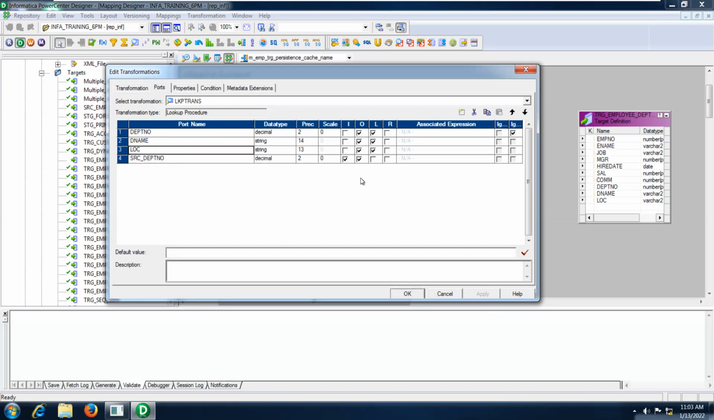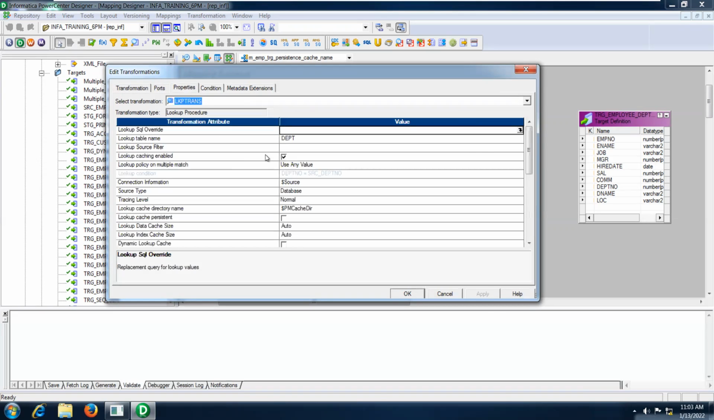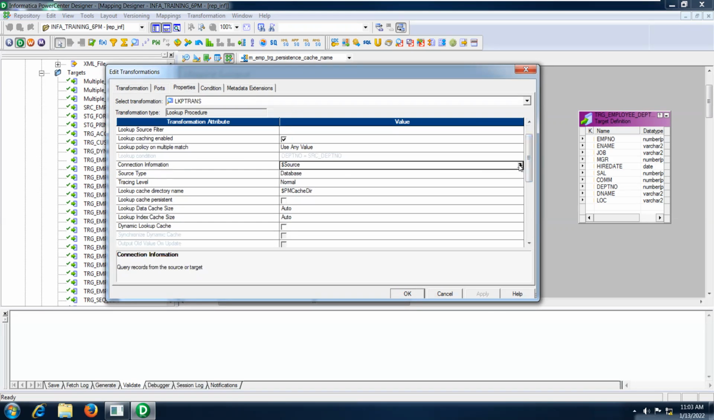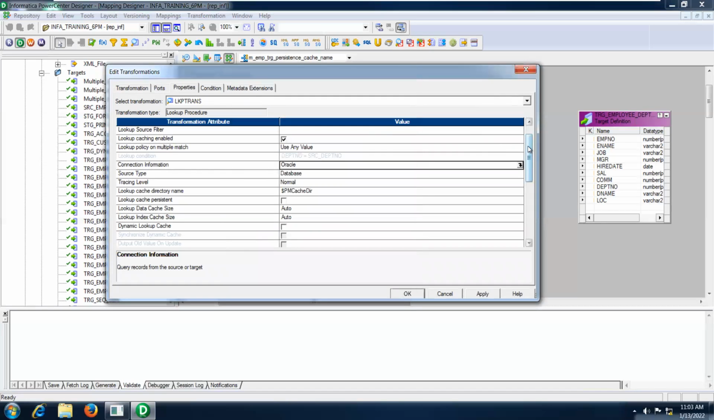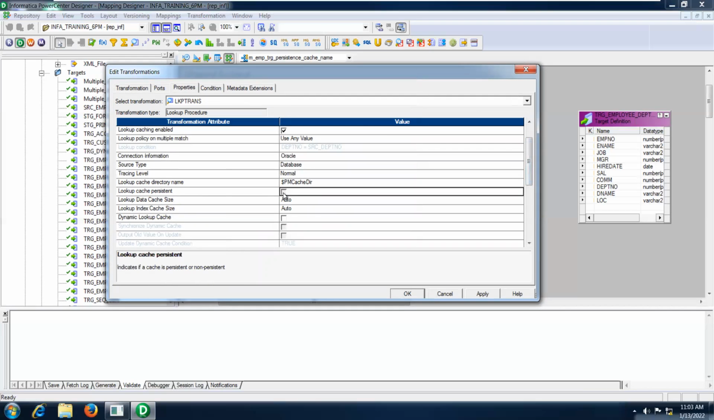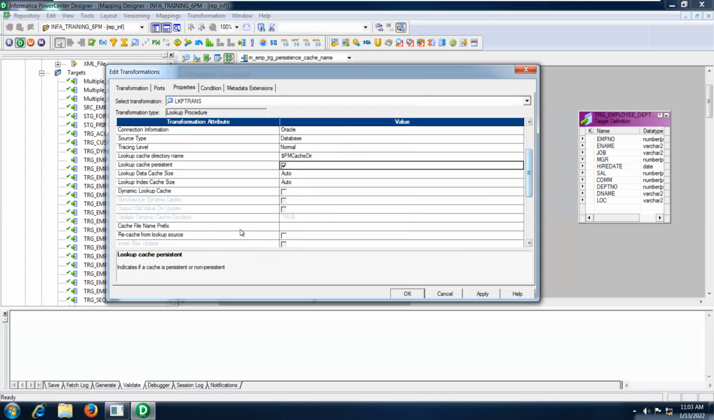Apply, then go to Properties. We are planning to configure this particular lookup transformation as a persistent cache, right? So go to lookup cache persistent, and if you want, you can configure this recache from source.